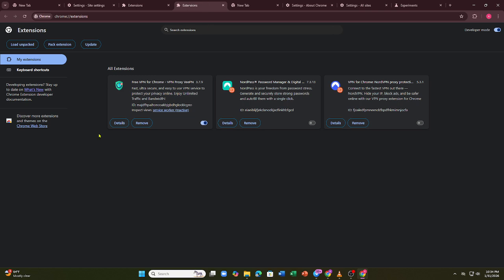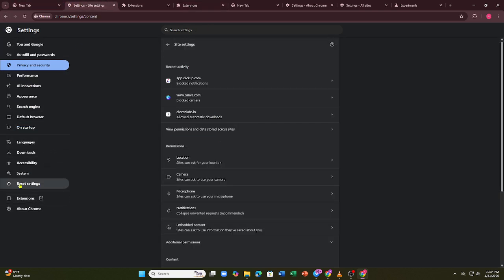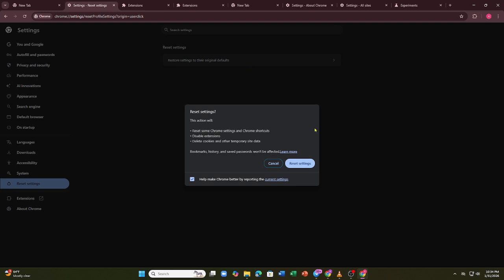And that's it. By resetting clipboard permissions, clearing site data, disabling conflicting extensions, resetting flags, and keeping Chrome updated, you can permanently fix the clipboard permission reset loop.